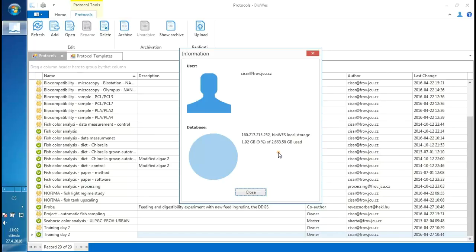So if you decide that you would like to use Aquaexcel repository, then you can do that. You have the information what database you are using, because of course you can have different databases. You can use the Aquaexcel repository, or you can use the repository that is placed in your institute, so you can have different connections. So this is the way how you can be sure that you are connected to the correct repository.